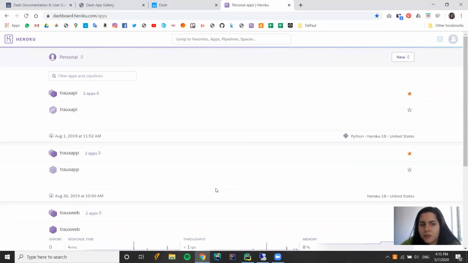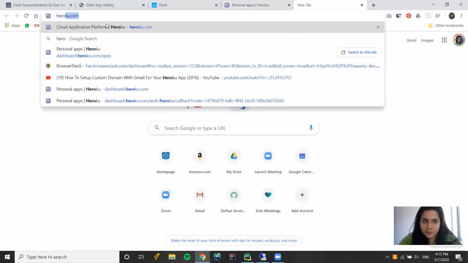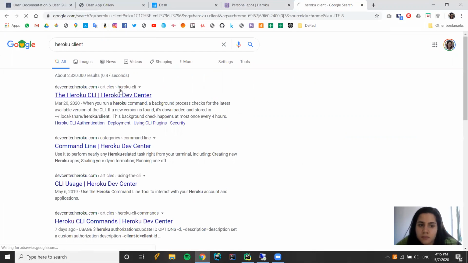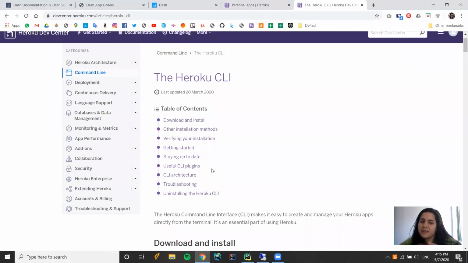So you'll have to download the Heroku client, let's see, Heroku client, in another tab. This will let you basically work with the Git repo and upload your code via Git.